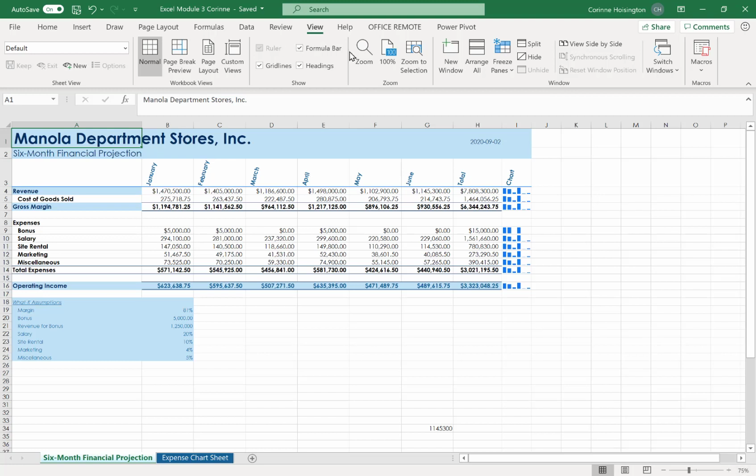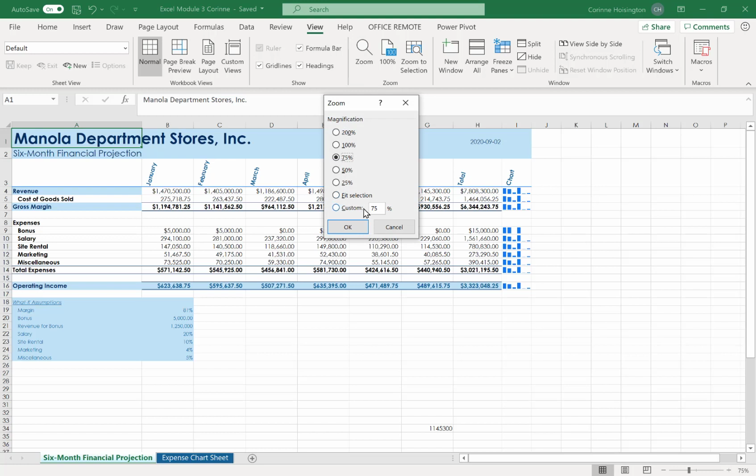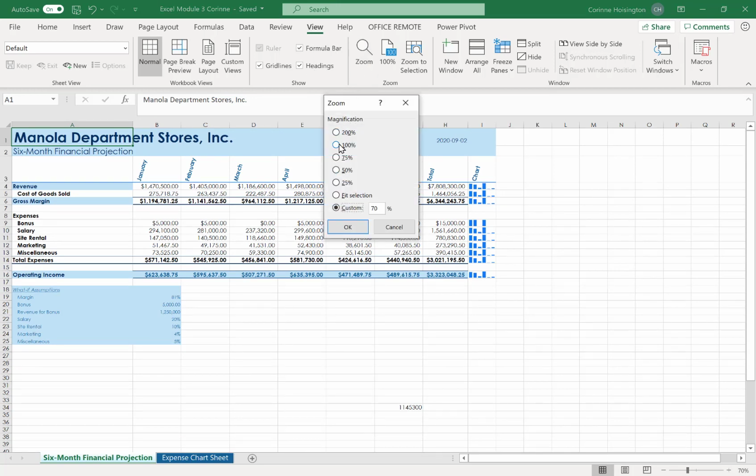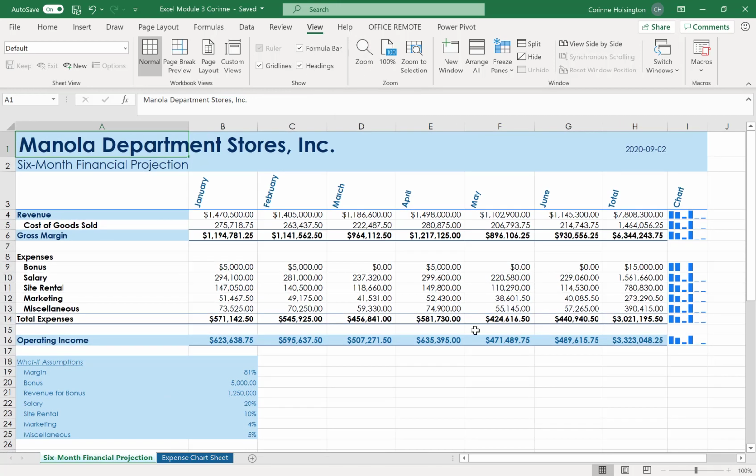If you wanted to do something a little more custom, click on Zoom. What we're going to do is click Custom this time and go to 70%. So you don't have to go to one of these pre-selections. Click OK, and it will go down there. Hey, let's go back to 100%. Go to Zoom, go back to 100%, hit OK, so we get a nice full sheet.